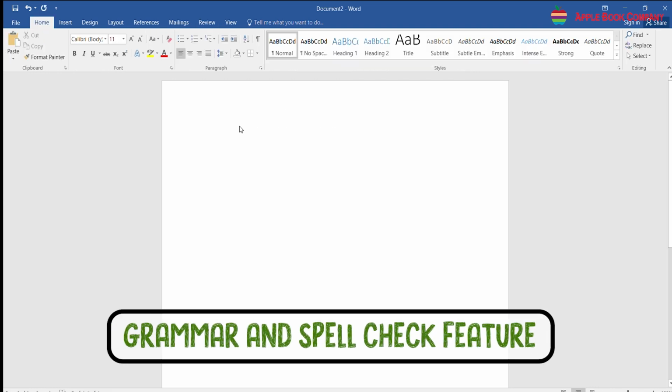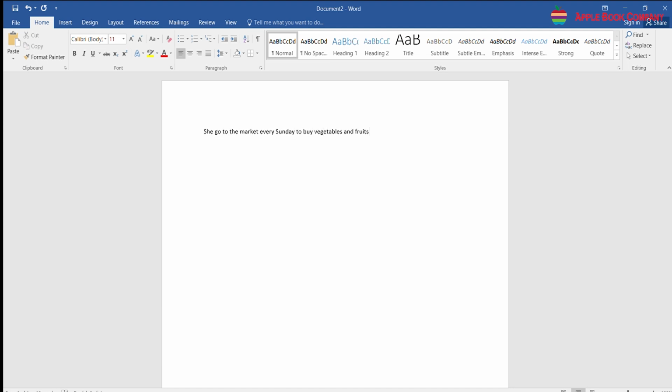Grammar and spell check feature. When typing a document, we may make some spelling or grammar mistakes. Microsoft Word 2016 can help identify and correct these mistakes with its grammar and spell check feature. Misspelled words will have a wavy red line under them, and grammar errors will have a wavy blue line. To use the grammar and spell check feature, follow these steps.